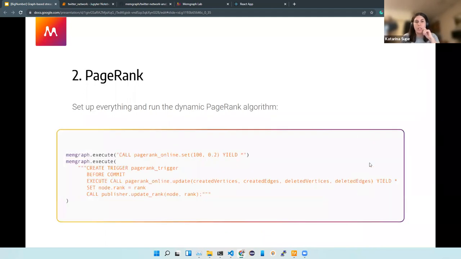Next, how we actually call PageRank. We call the online PageRank. This is a dynamic PageRank algorithm. We also have just normal PageRank, but this is good for this use case. And here we have created a trigger. What this means is that each time we set a new rank to the node, so each time the rank is updated, this method will be called: call publisher update rank.